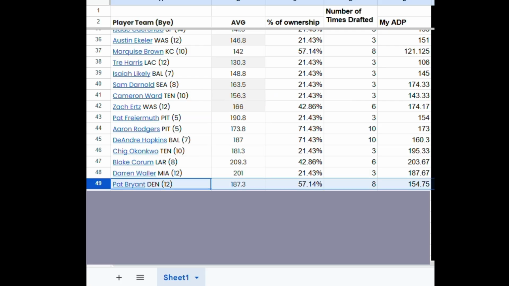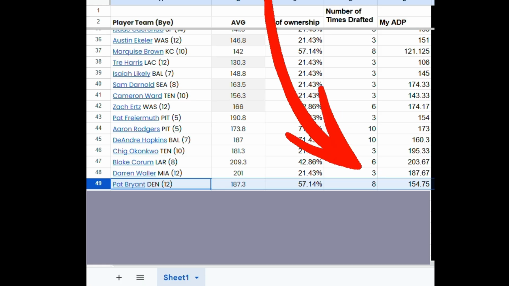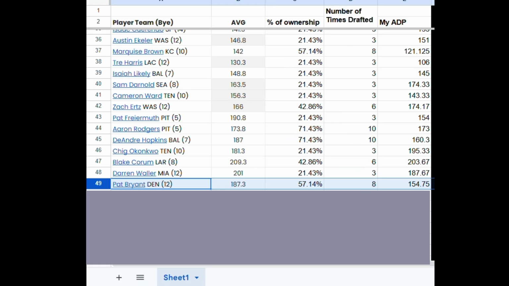Next up, Pat Bryant. Pat Bryant is my last main guy for you. I pick him at 154. His ADP is 187. I'm 30 spots ahead of you. I have him in 8 of 14 leagues. Here's the thing. Sean Payton is known for being a good coach, and when he talks about players, he's typically right. He says he loves Pat Bryant. He loves how he runs slants. He loves that Bo Nix likes the ball out of his hands fast.